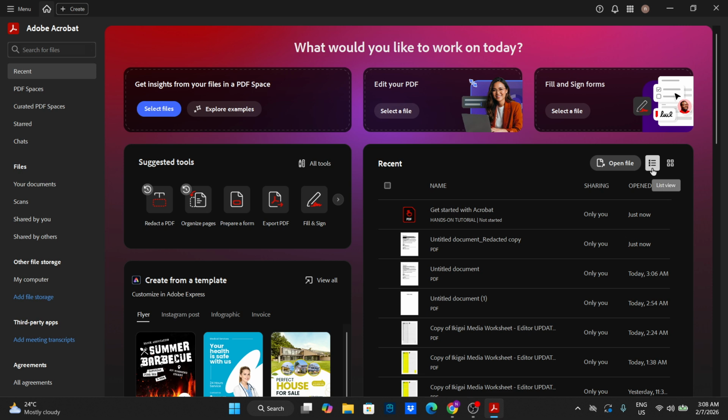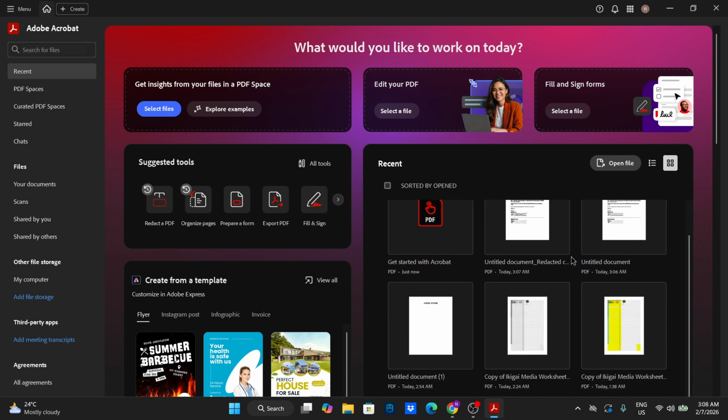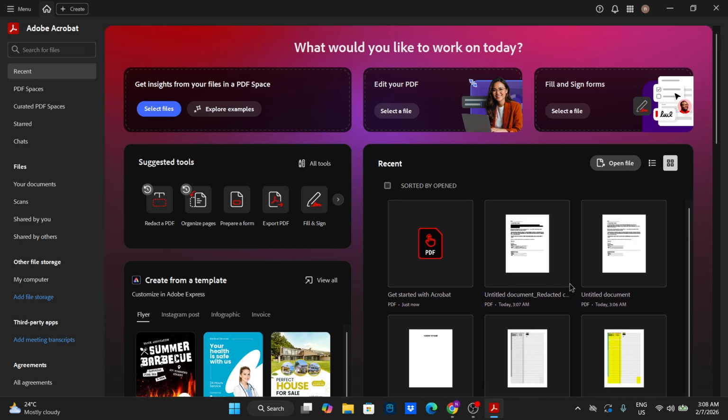One looks like stacked horizontal lines, that's List View. The other looks like a small grid of squares, that's Thumbnail View. These icons control how the files in the recent section are displayed. Click the grid of squares to switch to thumbnail view. As soon as you click it, the file list will rearrange into a grid with image previews of each PDF. You should now see small snapshots of the first page, along with the file name and other details.